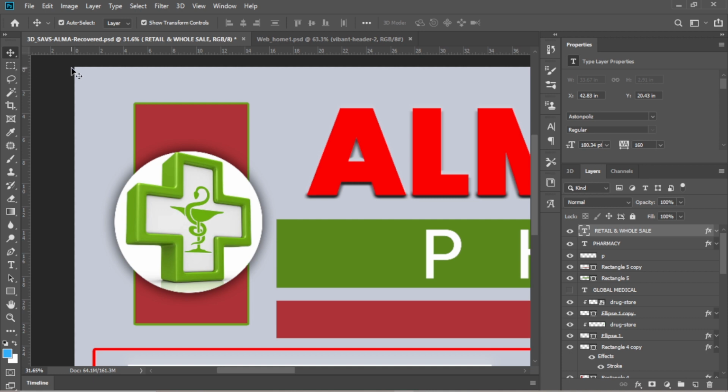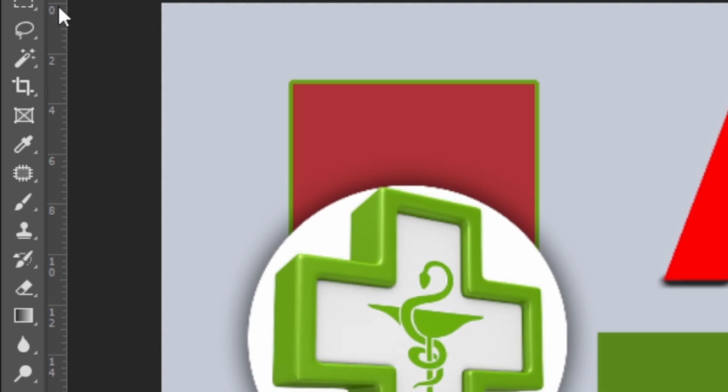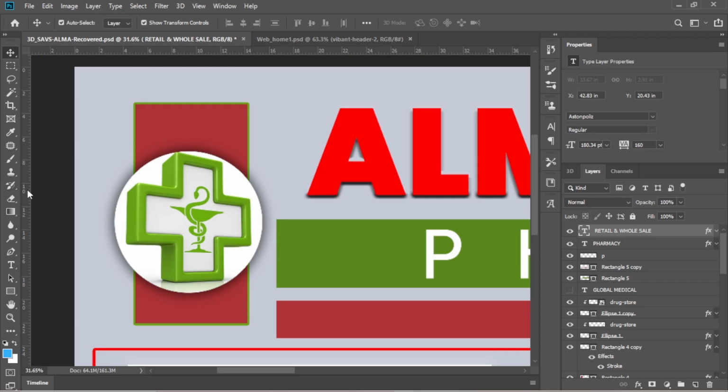So on the vertical side, you will see 0 here, and then you see 2, 4, 6, 8, 1 0, 1 2. So the 1 0 here means 10, 1 2 here means 12, 1 4 here means 14. So that is the order. This is how we are going to detect the height of this document.